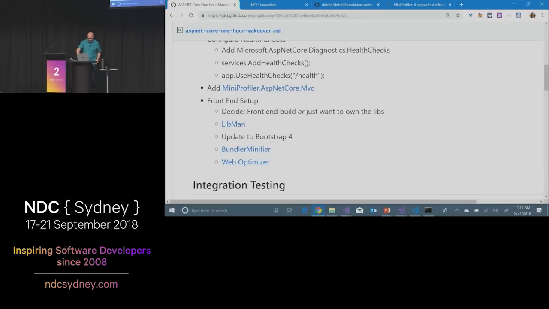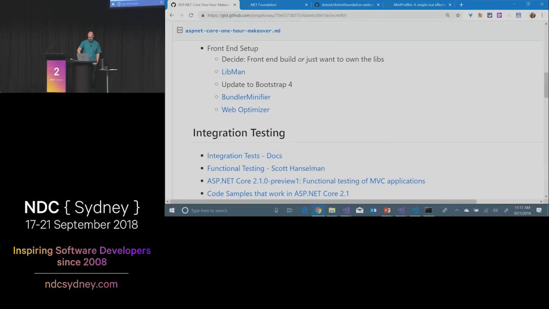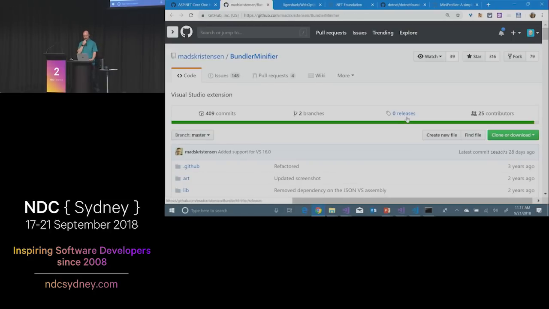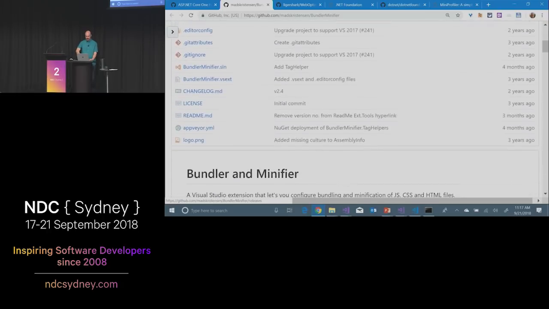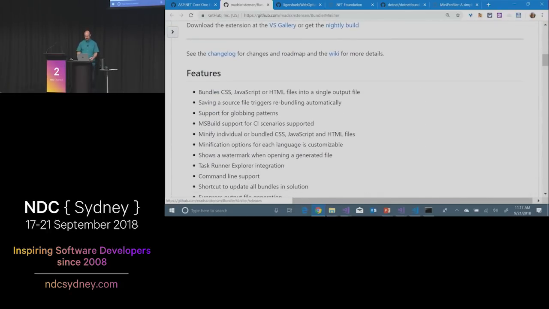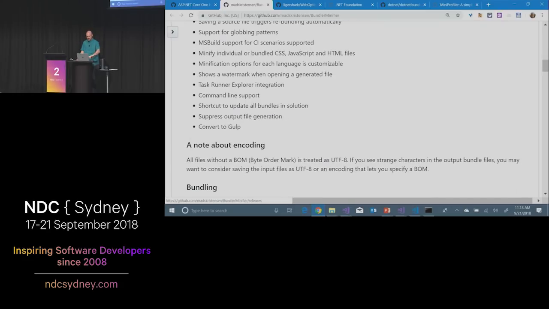So there's that. For front-end stuff, Mads Christensen builds a ton of neat front-end things. And so a few that I think are worthwhile. One is this bundler minifier. So this is if you have a good amount of front-end code, CSS, JavaScript, it can actually bundle and minify it for you. So this is not a full Webpack replacement or anything like that. It doesn't do things like compiling Less and Sass, but it is a pretty good just bundler minifier thing.